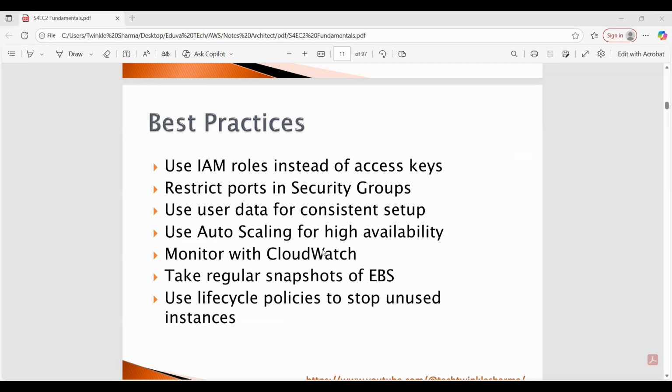Then use auto scaling for high availability. Then monitor with CloudWatch. Take regular snapshots of EBS. Use lifecycle policies to stop unused instances.